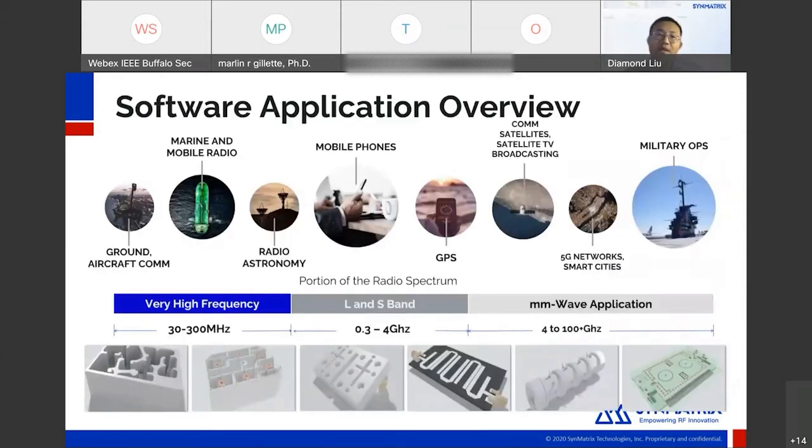About this software, SynMatrix can cover a wide range of applications. It covers from VHF up to millimeter wave applications, and structures like metallic cavities, ceramic cavities, and also planar, coplanar waveguide, and some LTCC applications. So it's all these coupled-resonator-based topologies and structures. And within these years, we will provide non-coupled filter design solutions, which can cover more applications.